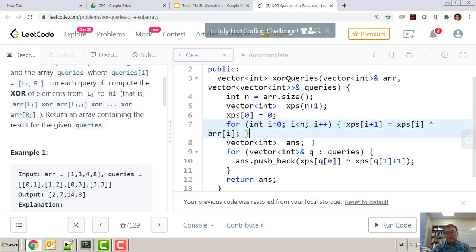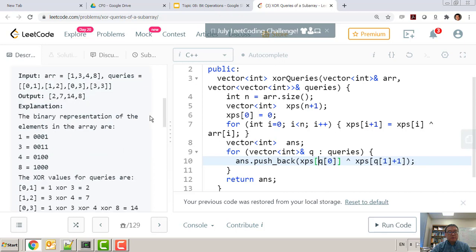And then we answer the query. So we have this answer, which will be returned. For every query, we simply compute the XOR. Q0 and Qi are the beginning and ending index, so we use Q0 to index into the array. So if Q0 is 0, that means we want to start from the first element.